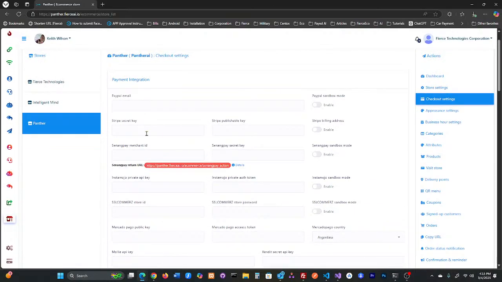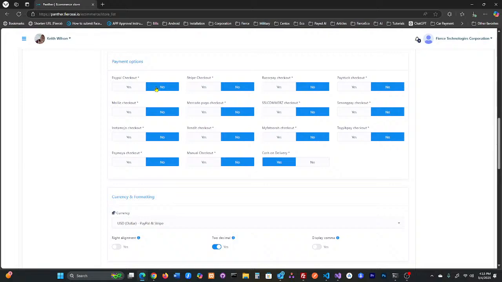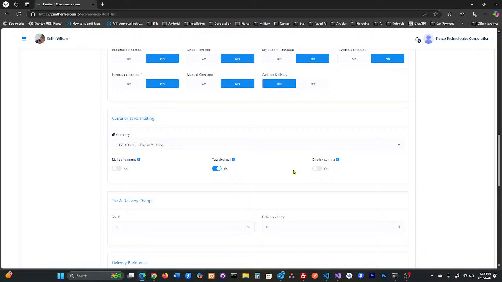There's Stripe, so you would need to go to Stripe and get your secret key and your publishable key and then enable that. You also got some information down here. You want to definitely turn this on. We're just doing cash on delivery for this because we're not taking any payments. This is just for demo.